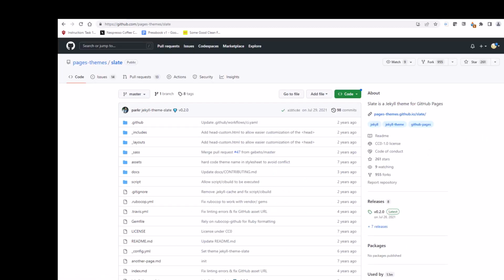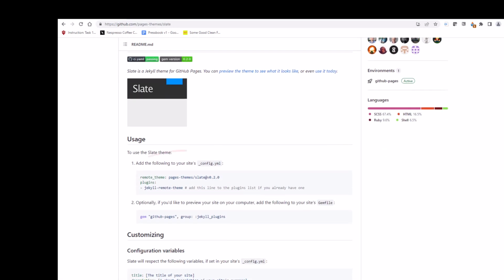On this page, scroll down to the Usage section. Here you will find the configuration code that will need to be saved in a Visual Studio Code file. Click on the Copy option.